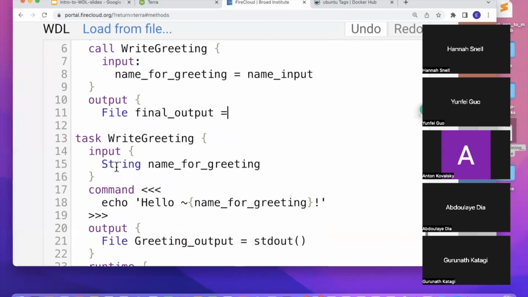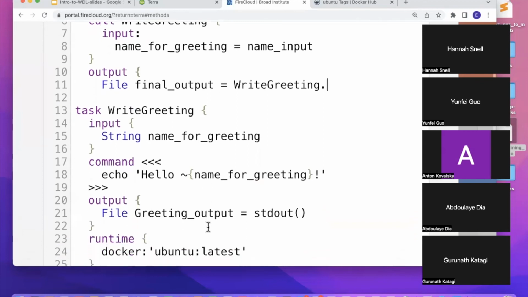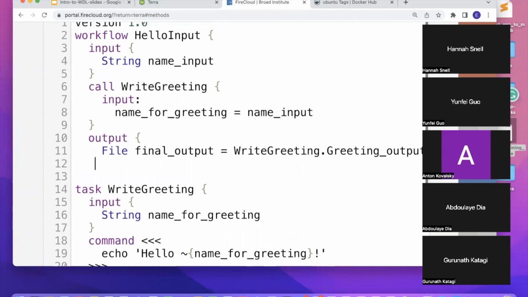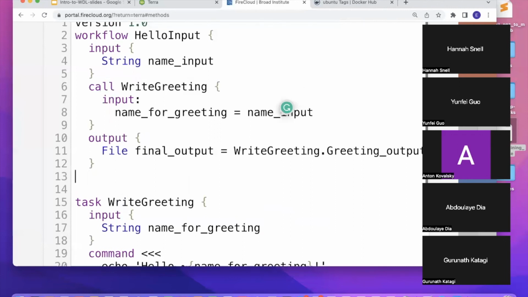So to grab any kind of output or string from a task, we're going to type the name of the task, which is write greeting, and then put a dot, and whatever the variable name is that we're trying to grab here. In this case, the name of our output file is greeting output. So I'm going to type greeting output. And then I'm going to hit return, delete 2 spaces, close my bracket, and then I need to close my workflow definition by deleting 2 spaces.